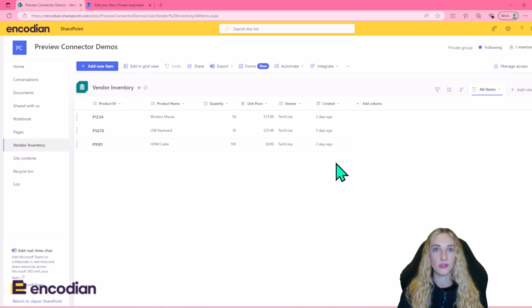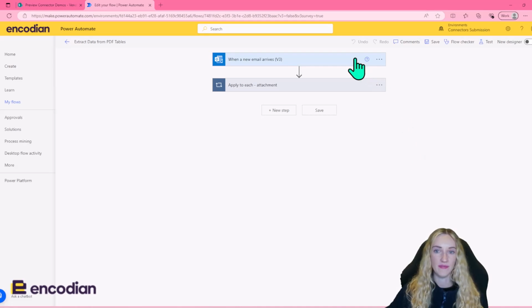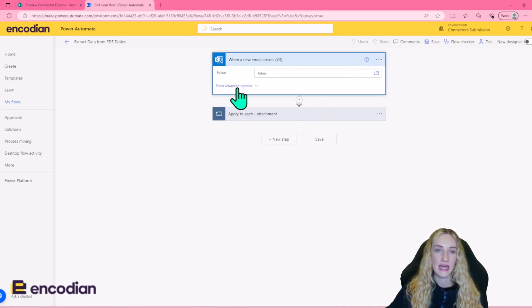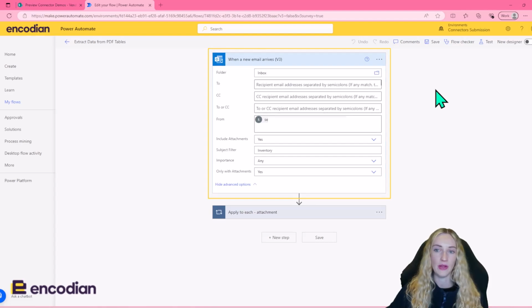Now let's have a look at the Power Automate so we can see how this process can start to be automated. This is my Power Automate flow. The trigger I'm using today is when a new email arrives from Outlook. This is because each of the vendors are emailing the head office monthly with the inventory attached in a PDF. So when this email arrives, we can then start the automation process. I've put a few filters in here as well to help filter down when this flow is going to be triggered, so we can make sure it is only being triggered when that inventory email comes in.